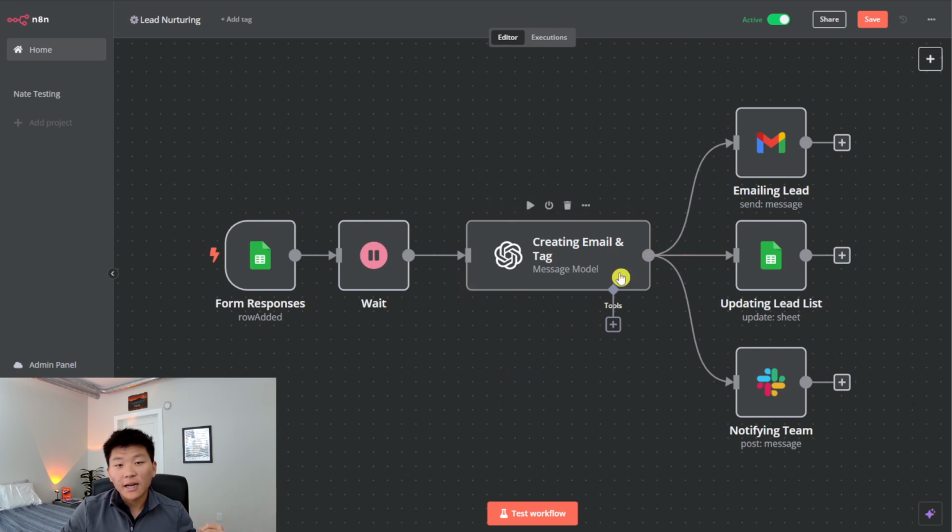And then we have an OpenAI message and model node. This one's going to actually create the email. It's going to be very personalized based on information they submitted in the form. And then it's also going to tag them as sort of like a high value lead or a hot lead, and that's going to update within your CRM. In this case, it's just the Google Sheet, but it's also going to give us a status of the lead and tell them, Sarah was reached out to at 12:55 on Monday.